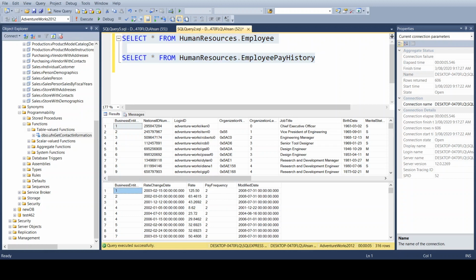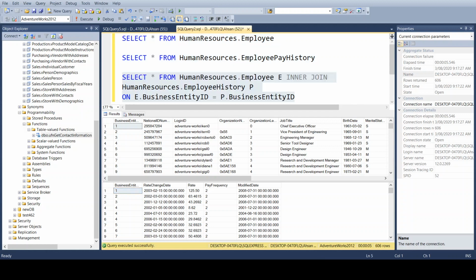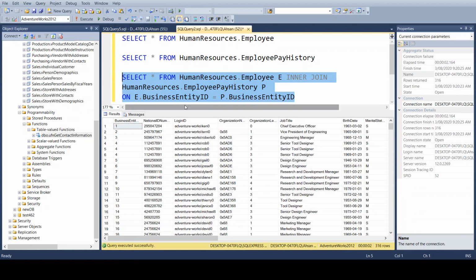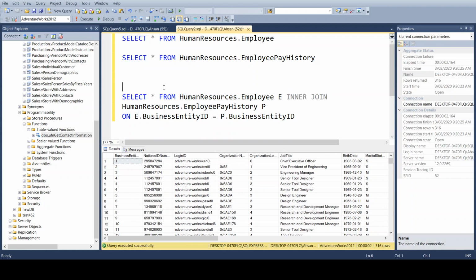What I'm going to do is join the tables. I have written an inner join query, joining the employee table with the employee pay history table. I'm going to run this query, and it will give me a join of the tables. It's a result set joining both tables. Now I'm going to include some syntax before the query to make it a function.